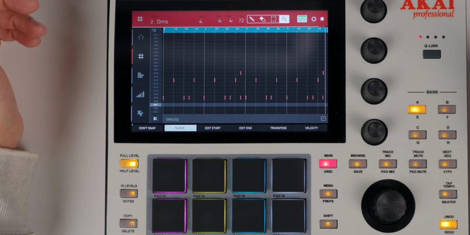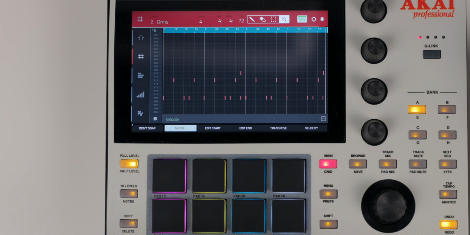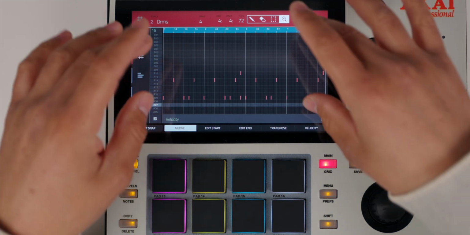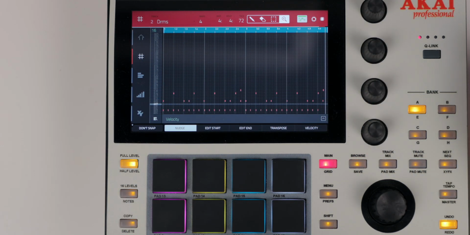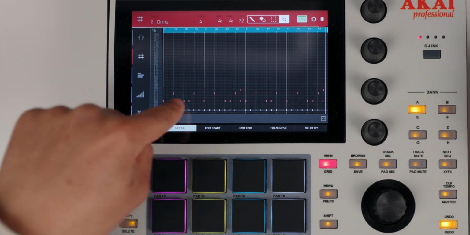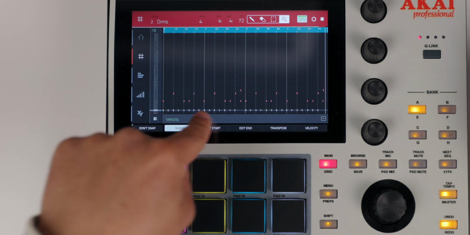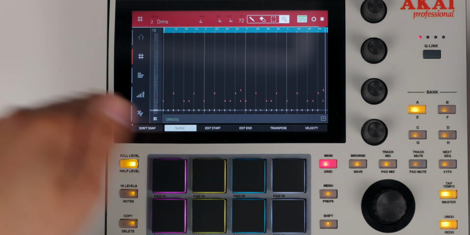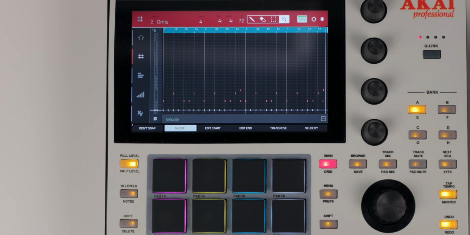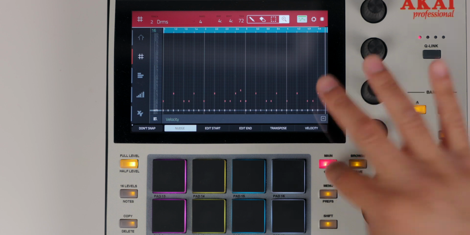Everything's just one velocity. So what we'll do is select our hi-hats. Make sure you select it. Mine is right here. As you can see, it's selected the whole hi-hat section of that row. Make sure that's selected. Once that is selected, we go back to the main menu.